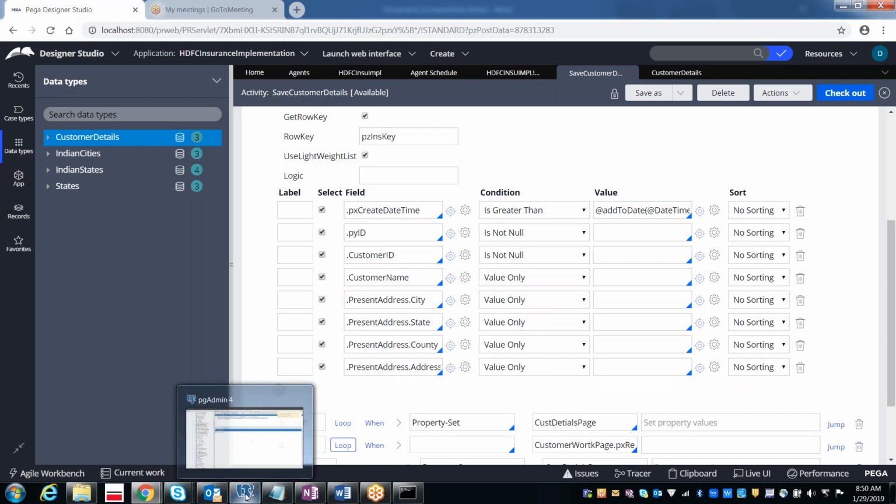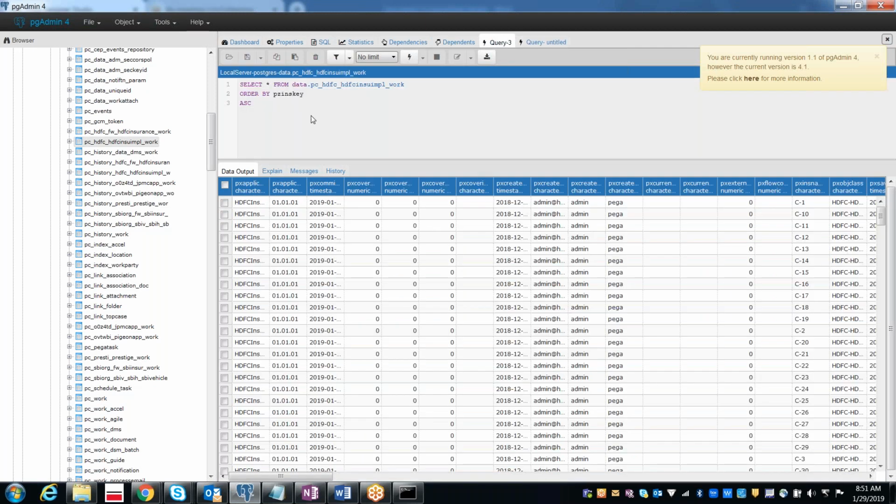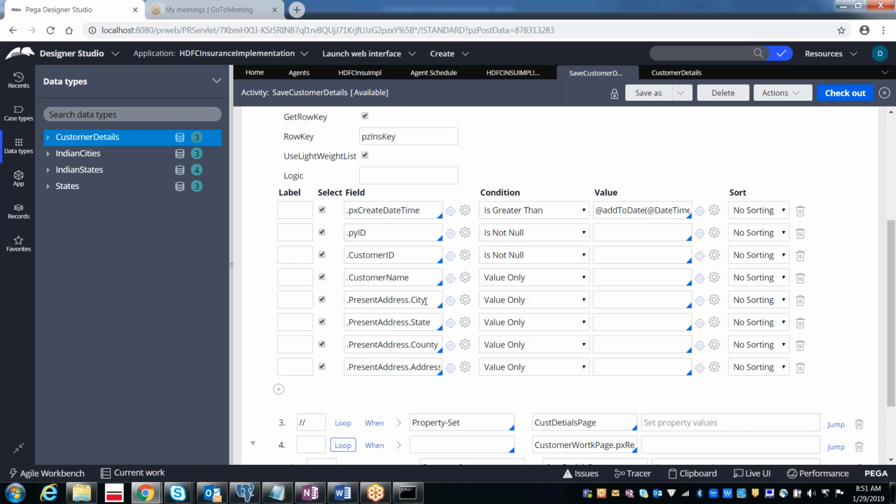As I said, we'll be having all the work object information under the PC_HDFC implementation underscore work. These are all the work objects which we created: C1, C10, C11, C2, likewise. I want to get all these work object information, but only specific properties like ID, name, city, all this information.